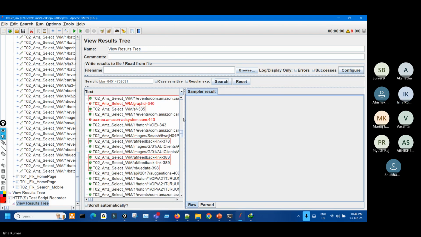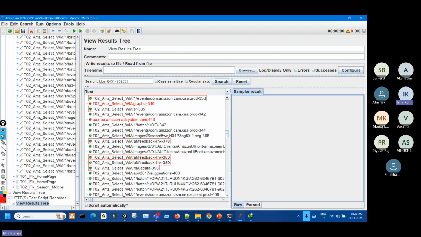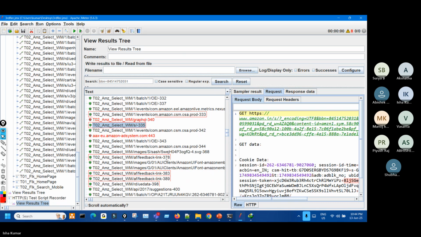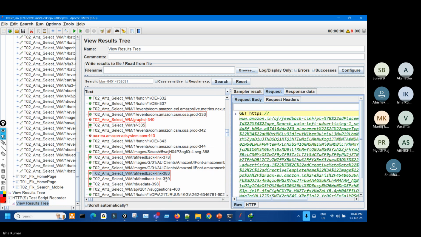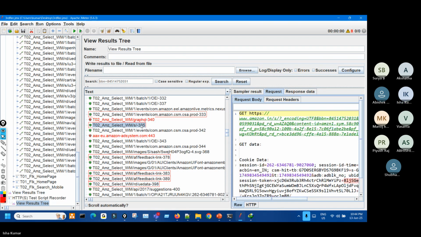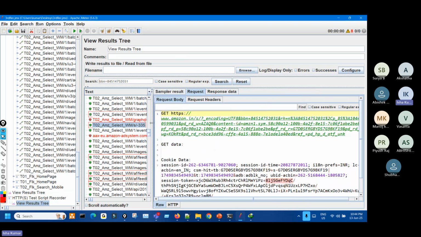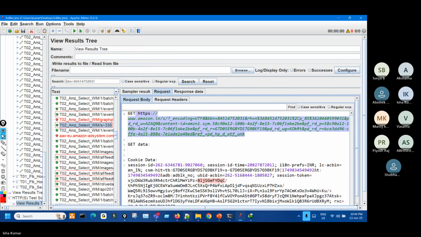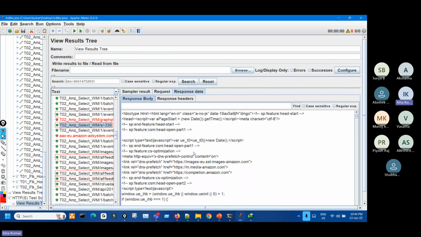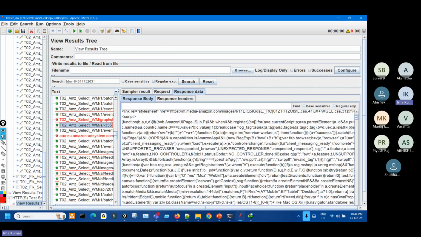Yeah, it's all highlighted. So I think it's 335. Oh, 335. Okay. 335. This is the request. You can see this. Right. And here is the response also. This is the response for washing machine. That page came and has been captured.